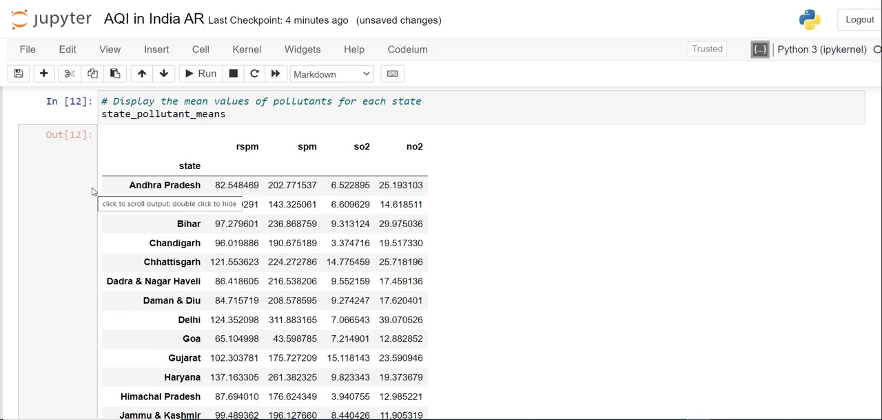For example, in Andhra Pradesh, the mean RSPM value is 82.55. Mean SPM is 202.77. Mean SO2 is 6.52 and mean NO2 is 25.19. Similarly, other states have their mean pollutant values listed.